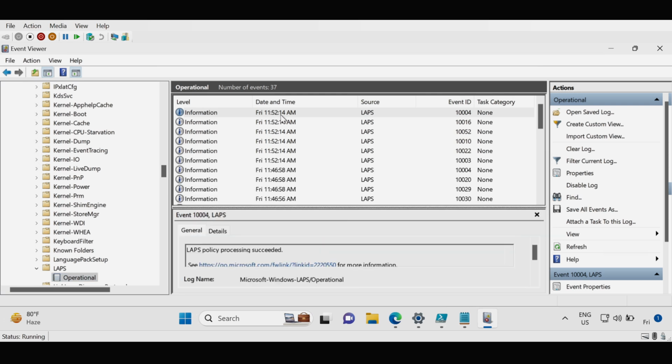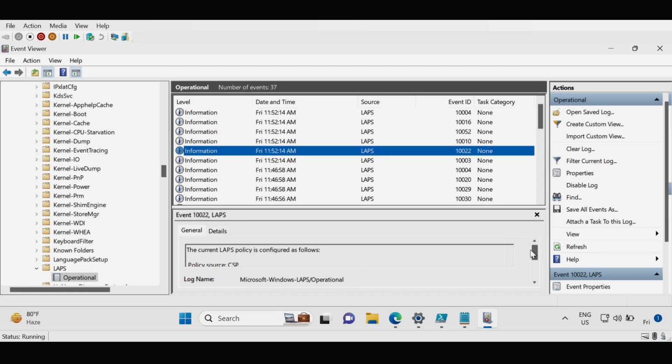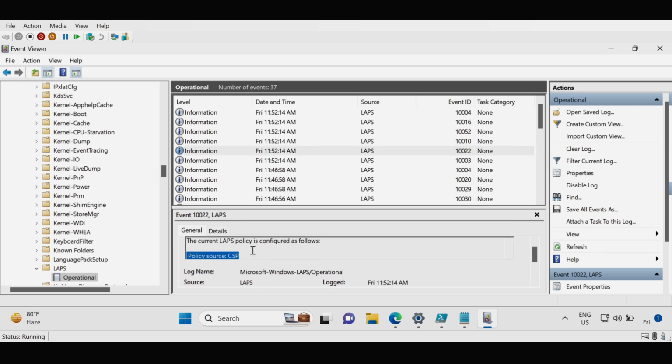Most importantly, event 10022 is telling us whether the password is stored or backed up in Azure Directory or Active Directory or not. So we can see that here the current LAPS policy is configured as per the policy source is CSP, backup directory Azure Active Directory, and local admin's password name is LAPS, password age is 7, and password complexity is 4, password length is 14, post authentication grace period in hours is 6, post authentication action is 1.